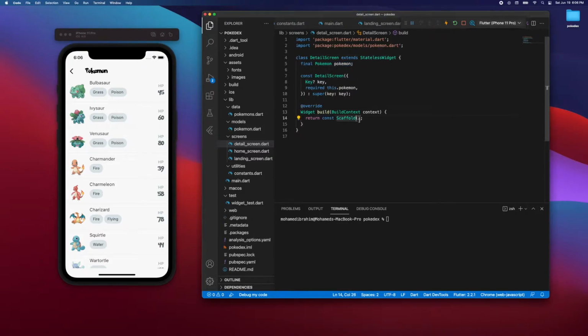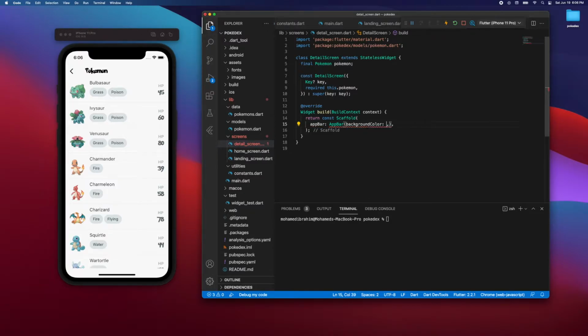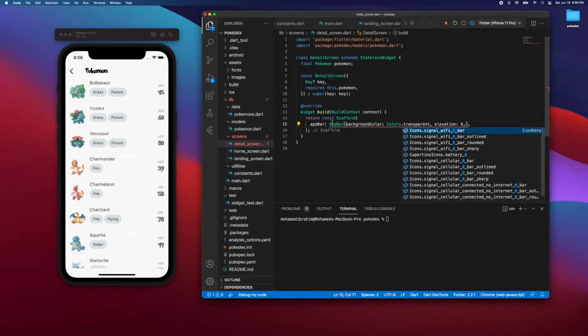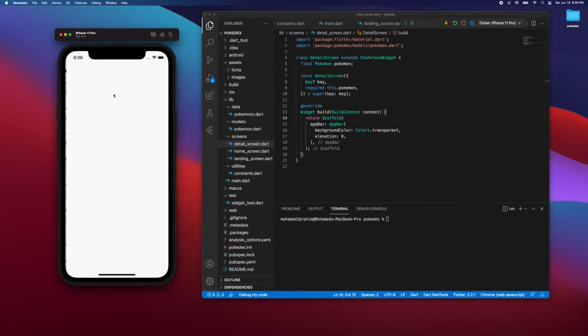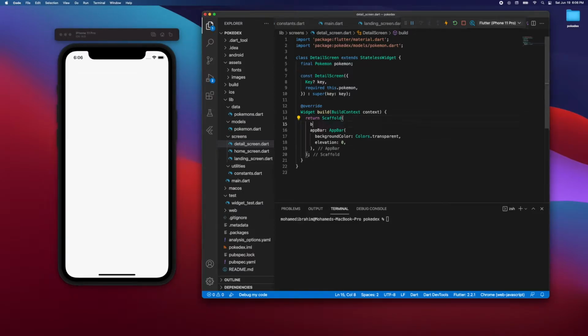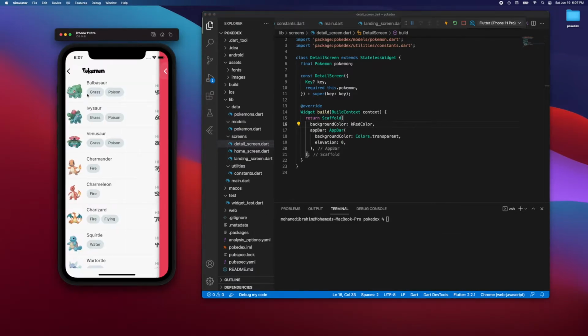So let's add some stuff to our scaffold. Here I'll say appBar, and I'll say backgroundColor equals Colors.transparent, and elevation to be 0. Now once we add this, we need to also remove the const. Now let's try clicking on one of the values, and then we can see the new screen. There's also a back button here, but it's in color white, so you can't see it. So we're going to go to scaffold, give it a background color of kRedColor, and now you can see the screen. So you can go forward and backward.